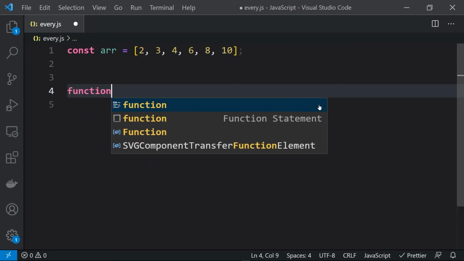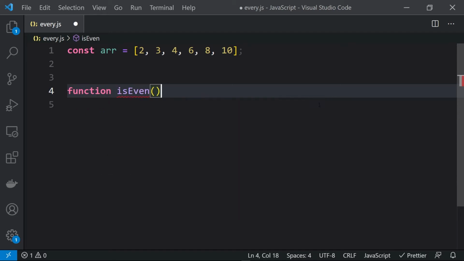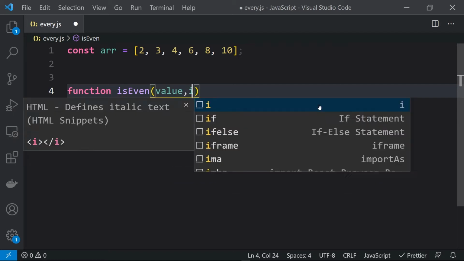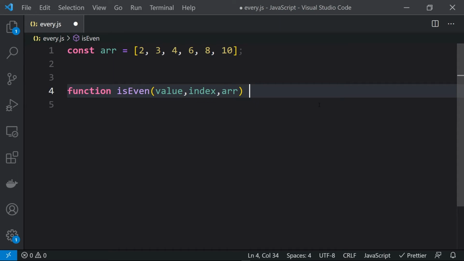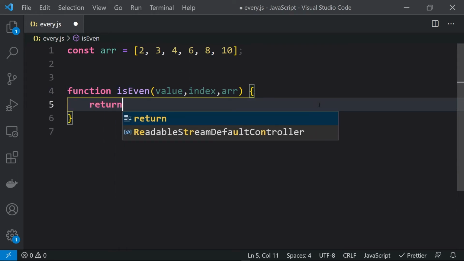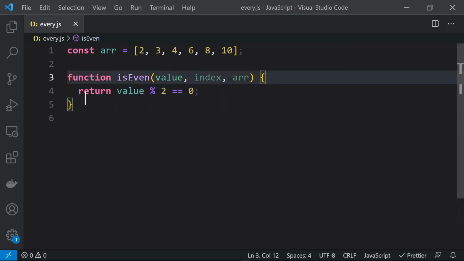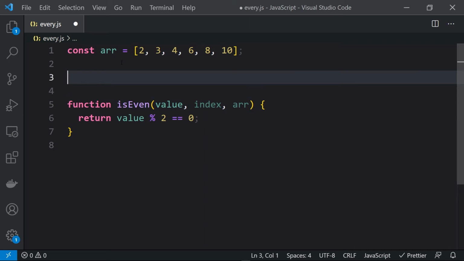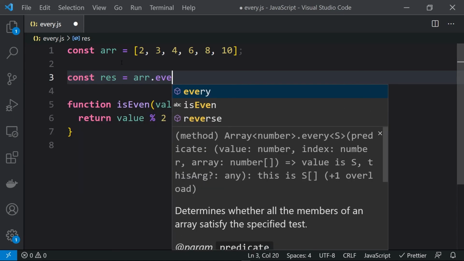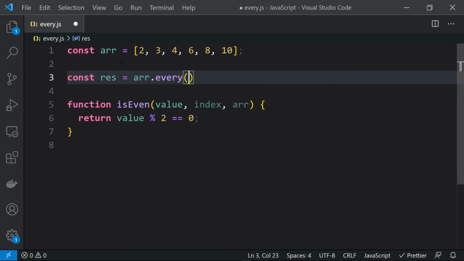So let me just create a function isEven, which will take value, index, and array as input parameters, and we'll be just checking if that value modulo of 2 equal to 0, and we will return that value. So we are checking if that particular value is divisible by 2 and the modulus or the remainder is 0, then that particular value is an even value, and we will use this function as a callback function in our every function. So I'll just use constant result equals to array dot every, and inside this we need to pass the callback function, that is isEven.